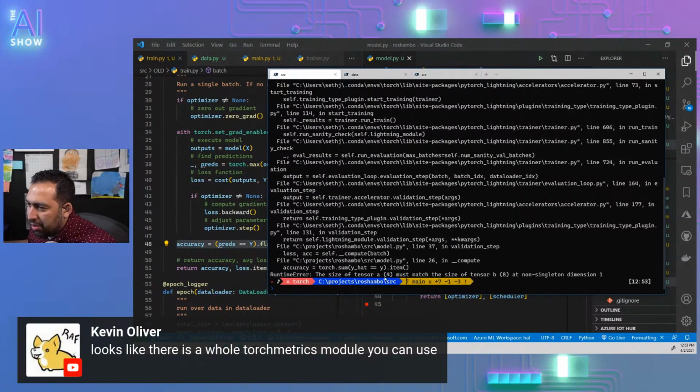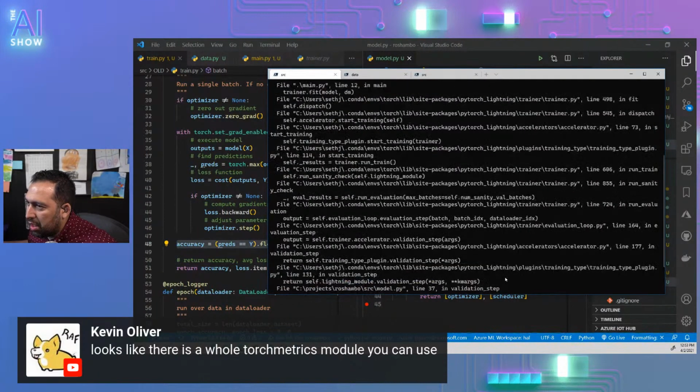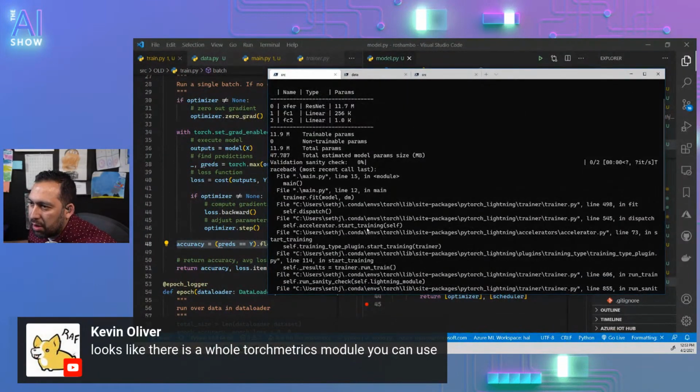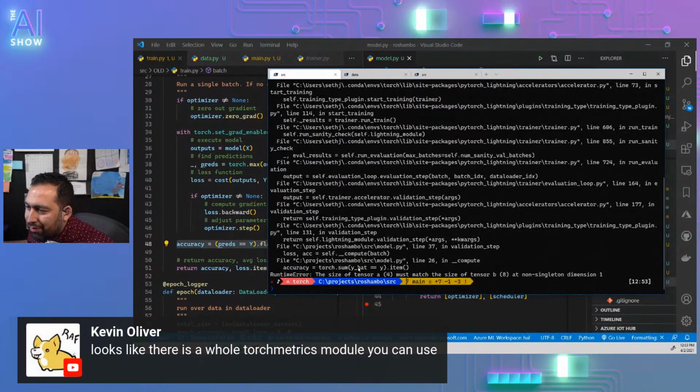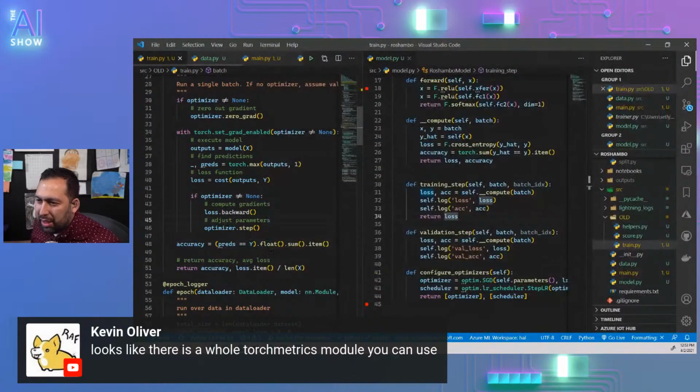The size of tensor A4 must match this at non-singleton dimension. So where are we at? Trainer.fit all the way to model here. This is my accuracy bit.